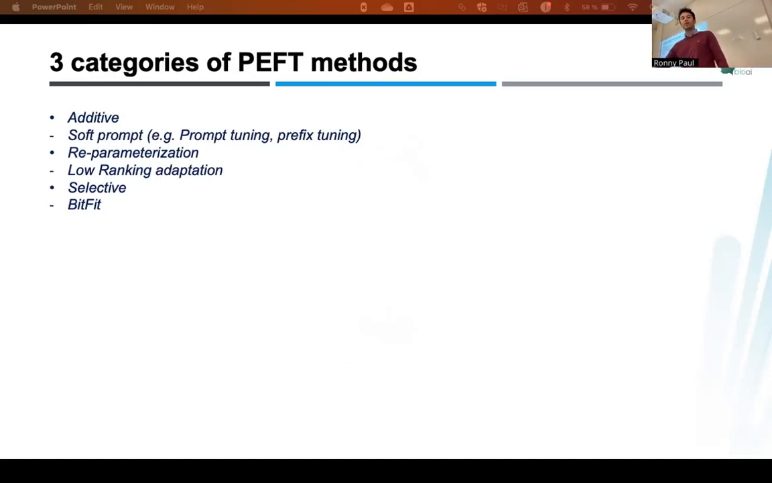So there are mainly three categories of PEFT methods. PEFT stands for parameter efficient fine-tuning. These are additive, which will just append some weights to the original foundation model. For example, we have soft prompting, which includes prompt tuning and also prefix tuning. There are several, by the way, I'm just including two of them. We also got reparameterization, which involves breaking down the weight matrix into two smaller ones, for example, through a process which is called decomposition. I'm going to go into more detail about that later.